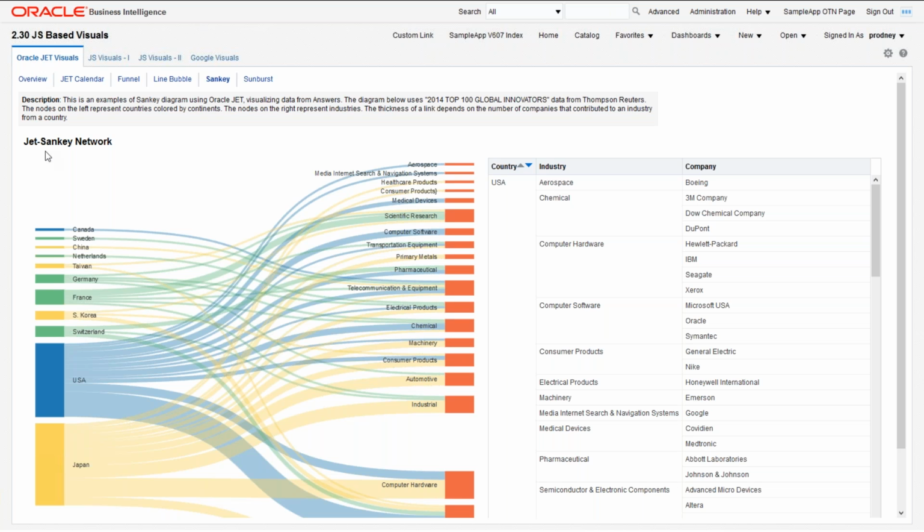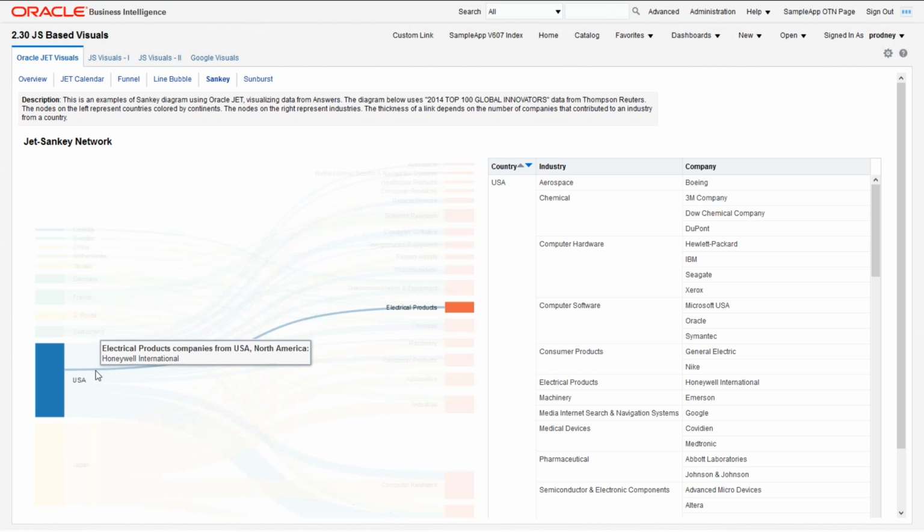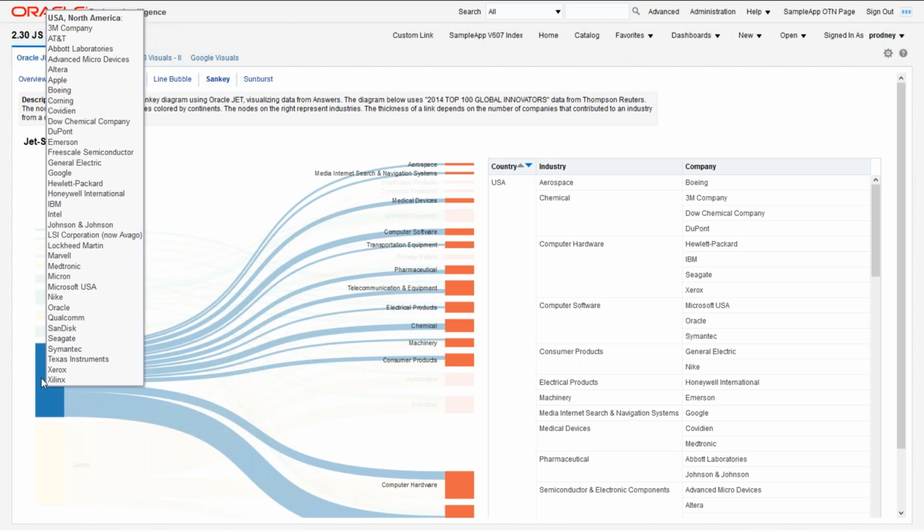This is a new capability to be able to show a Sankey network type of diagram, where on the left I'm looking at various countries, and as I hover over each one of the countries, it will then highlight the individual companies that that's going to. So it's a nice visualization that's put together using the Oracle JET engine.